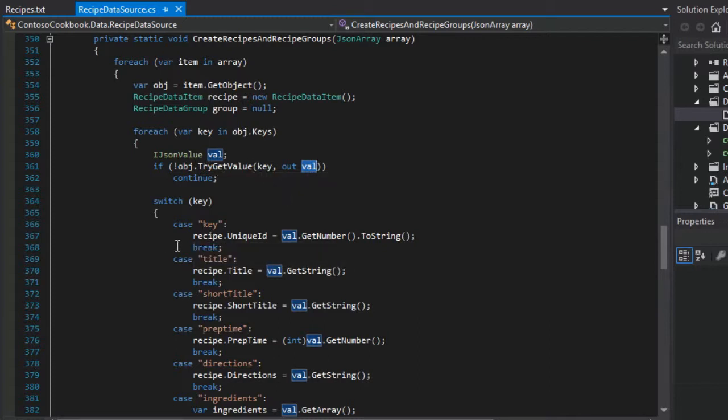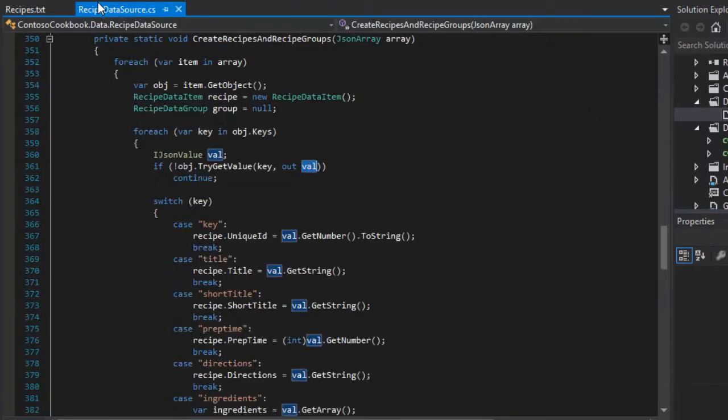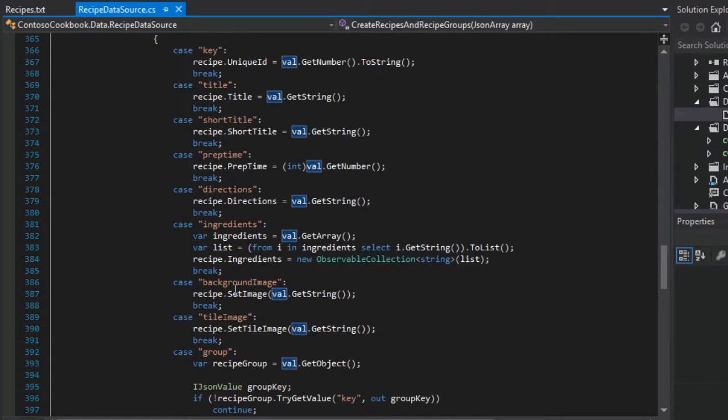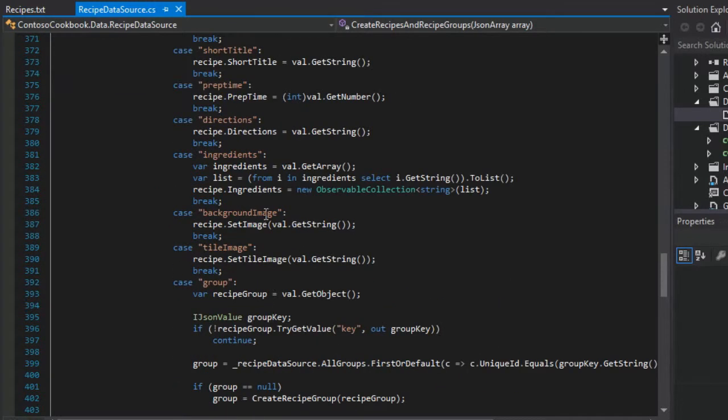Okay? So for example, we would expect the first iteration to be looking for background image. So let's look for background image. Nope, nope, nope, nope, nope, nope, nope. Yes. All right. So now this code will execute. It'll call the setImage method of our new instance of our recipe data item, and it will pass in the value that it retrieved from this little chunk of code. All right. And it just keeps doing that until it fully populates an entire recipe data item.